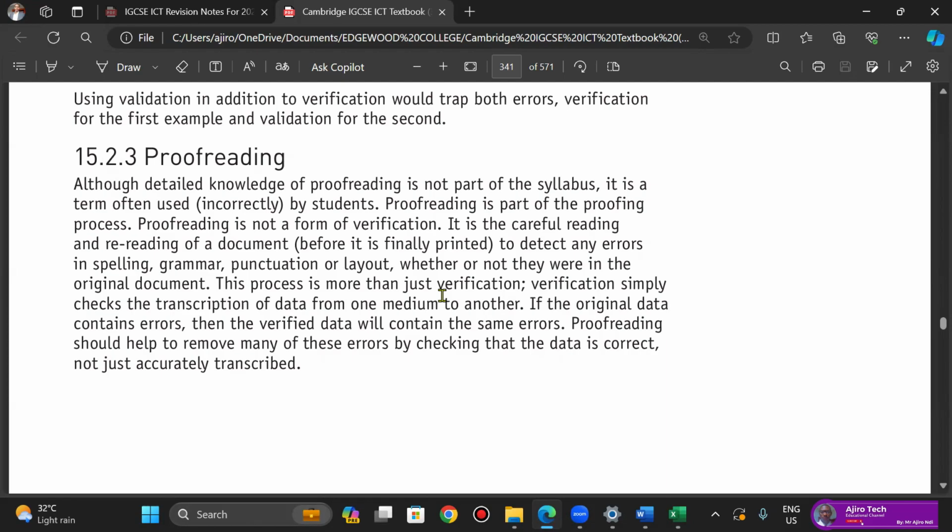Most of you don't go through your work. Even the Year 11s that did their major didn't go through their work. So it's just, I'm done, print, I'm done, print. That's a terrible way of submitting your work. If you are done, go through your work. Carefully read and reread the document to detect any errors in spelling, grammar, punctuation, or layout.